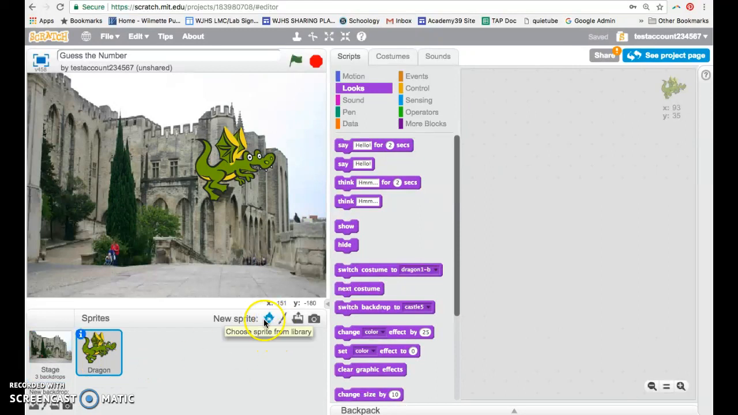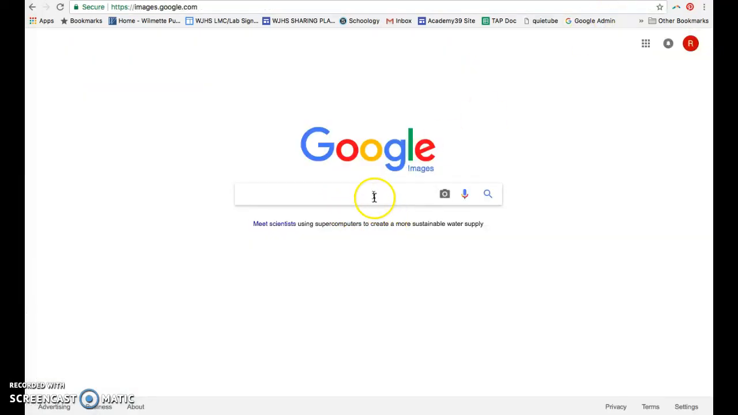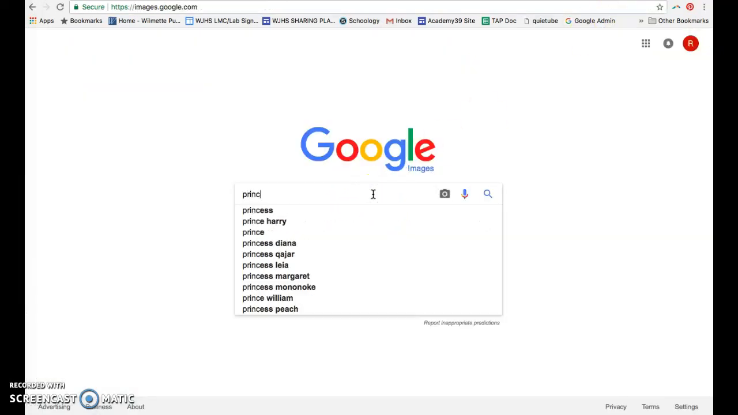But I didn't really care for the princess, so I'm actually going to go to Google Images and do a search for princess. When you're searching, you want your clip art, your images to have a transparent background, meaning it's not a princess in a white box. I want it to be a princess that's kind of already outlined and cut out. So I'm going to search for princess clip art.